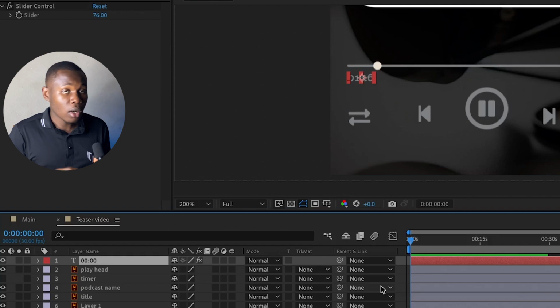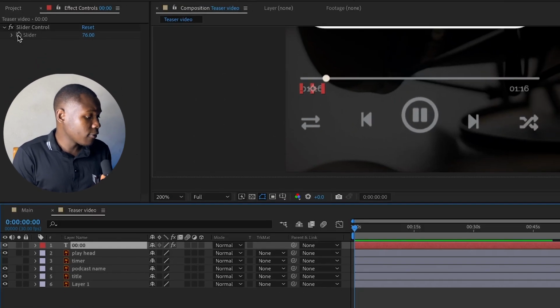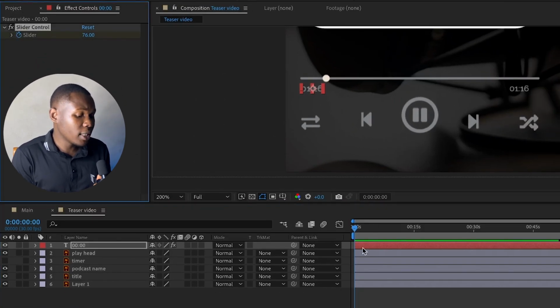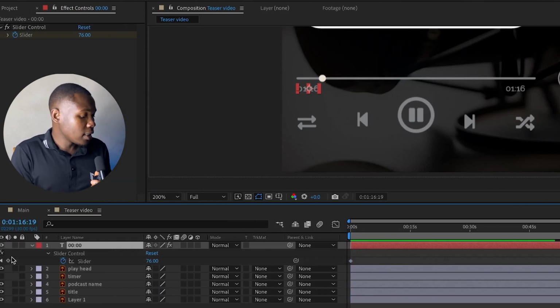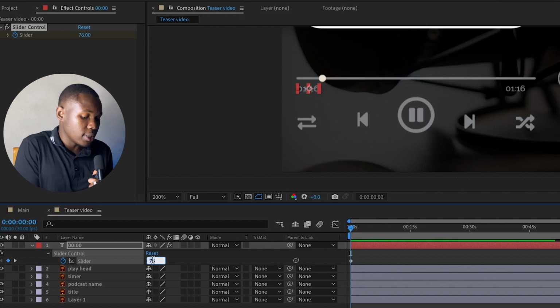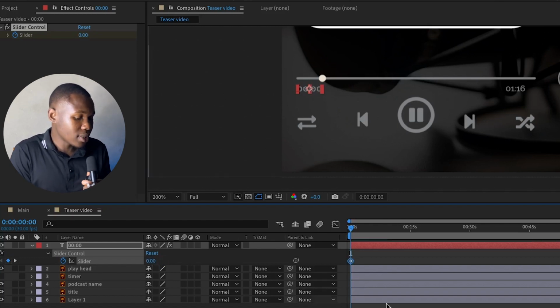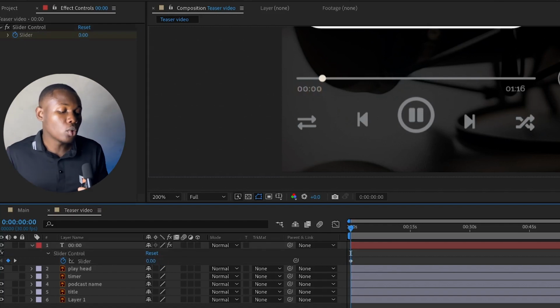Next thing to do is that I'll need to animate it so it starts from 0 seconds to 1 minute 16 seconds. So I'll set in the first keyframe for the slider control at the beginning of the timeline here. Then at the end of this timeline, I'll set in another value for the slider control. Move back to the first value, then I change it to 0. So it starts from 0 seconds to 1 minute 16 seconds. So that's how you can use this script to create a timer.